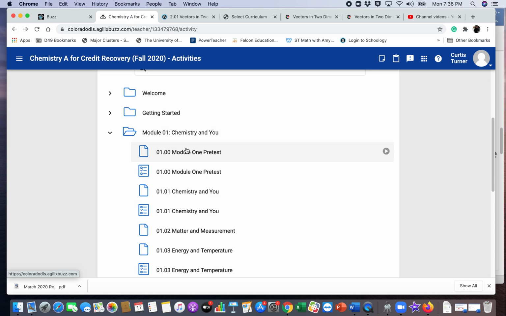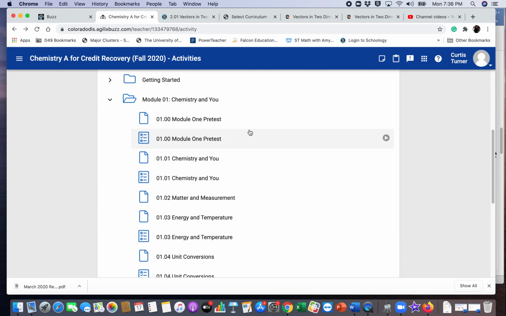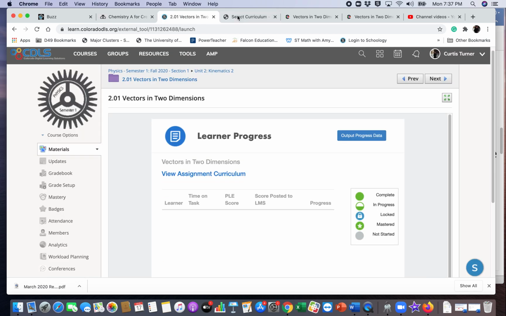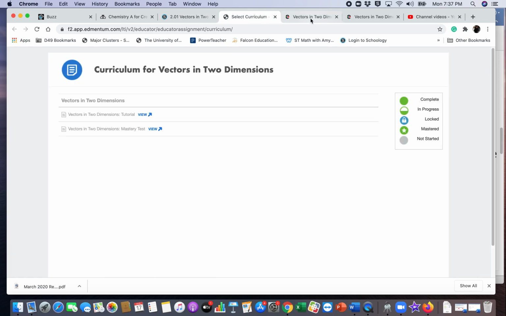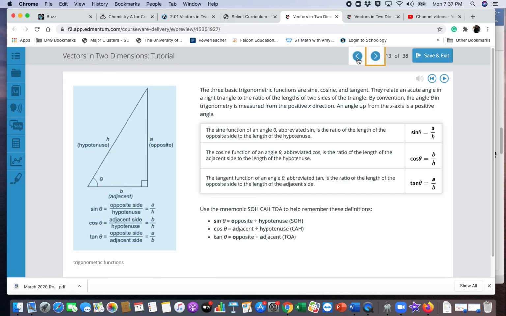But in each of these folders, you'll find a few different things. A pre-test, which a lot of times the teachers don't give because it doesn't always contain the most valuable information. And then you'll see lessons, like this 1.01 is an example of a lesson. When a student opens up 1.01, they'll go into a lesson that looks something like this usually. It's a tutorial.